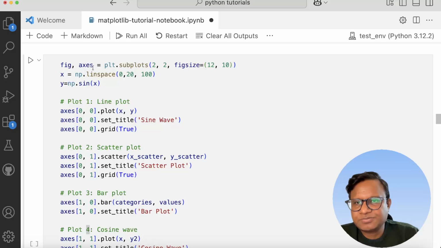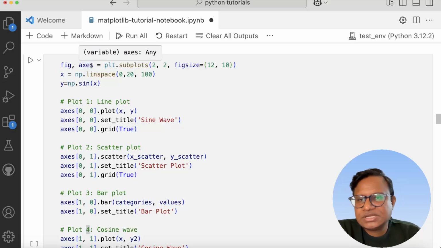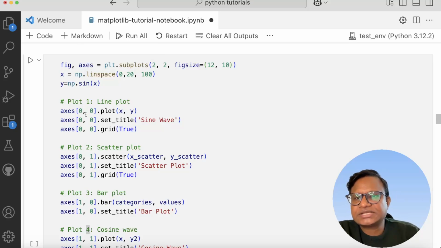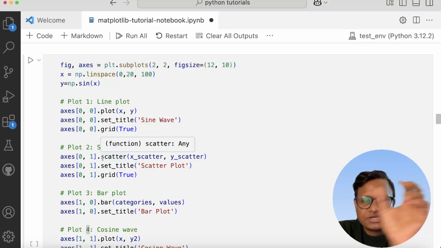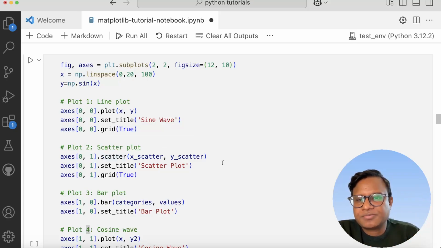In this part, whenever you divide it into axes, you need to mention for which axis we are giving what value. This is the first part, the line plot will be in the first part of that subplot, so that's why we are putting it 0 0. This is the right part, so 0 1 means the second part, it will come in the first row, second column. We are using the x scatter and y scatter values that we already have.